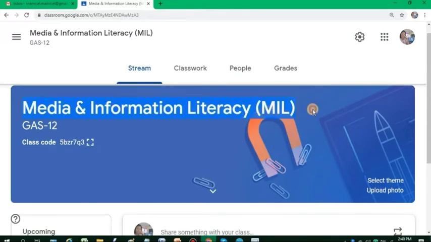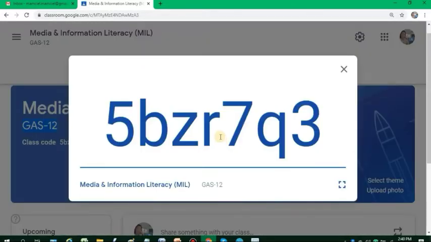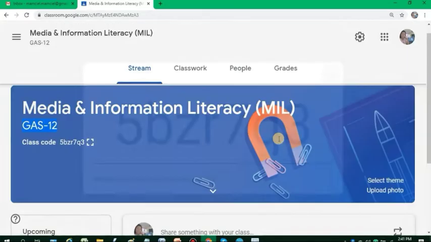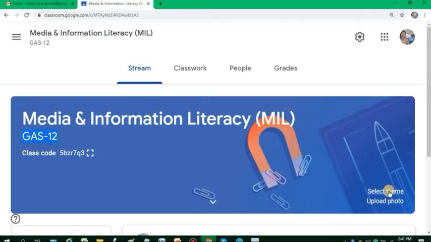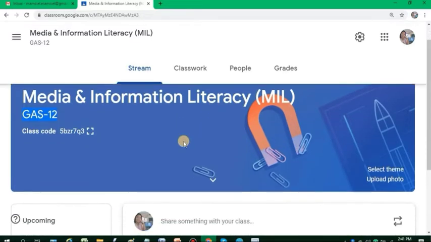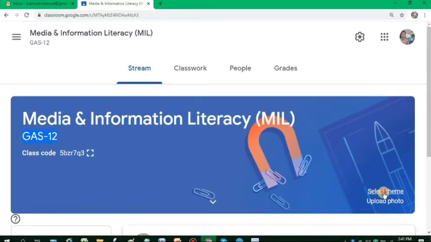Okay, wherein you have the subject, the section, and of course, the class code. Napaka-importante po ang class code na ito. Ito po ang ibibigay nyo na code sa inyong mga learners. Okay, so mahalaga po yan. Now, pwede nyo rin pong i-change ang profile picture ng inyong class profile by clicking select theme.